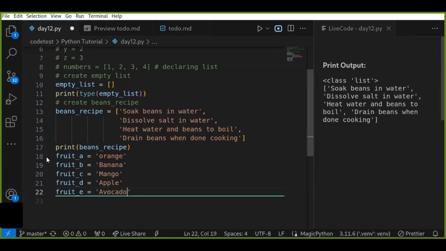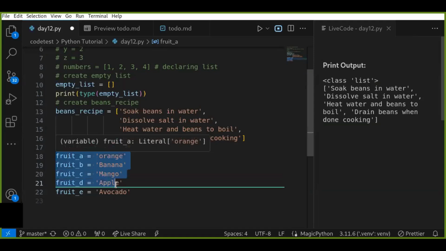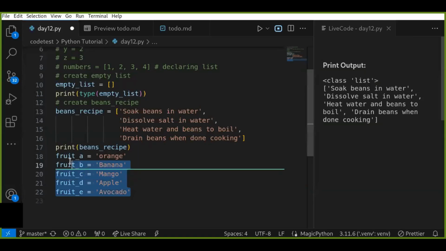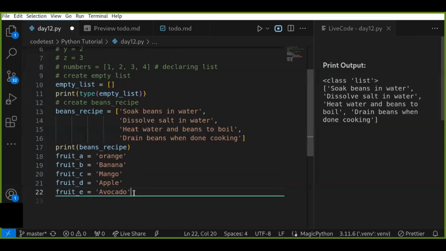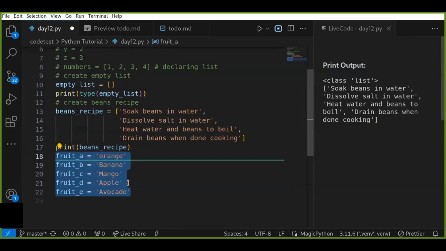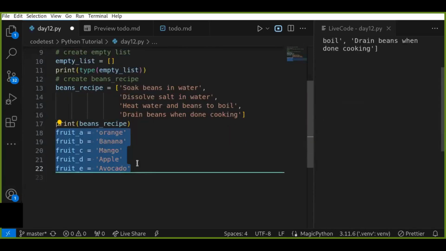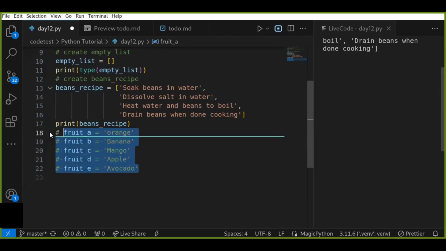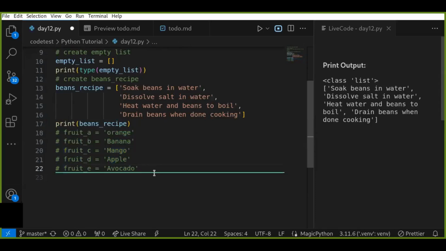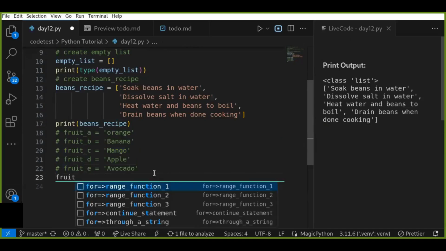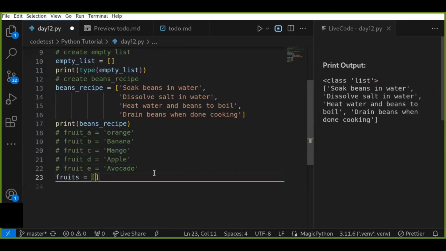So in this case, I have defined 5 different variables and stored 5 fruits. Because those items are similar, instead of storing them in separate variables, I could create one variable which is a list and store them in a single variable by defining a list. So I could define a variable fruits, and this fruits variable could store them.